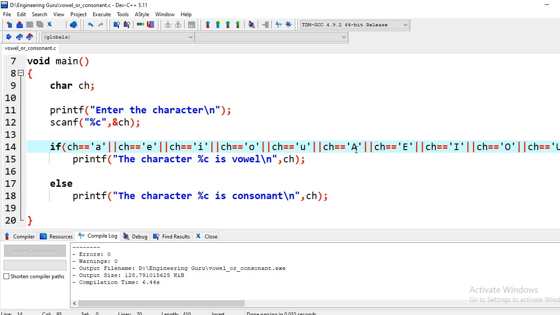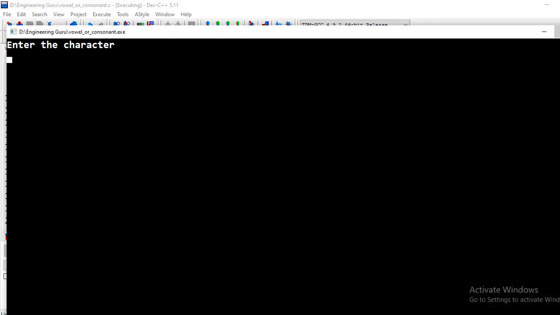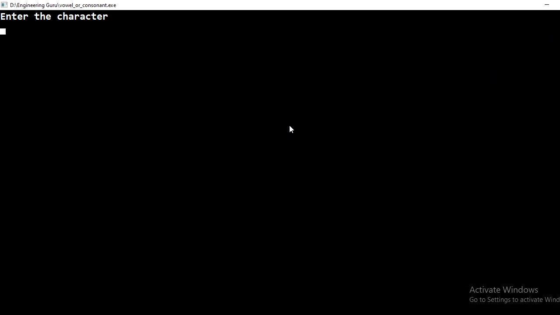So let us just save our program. We'll compile it once again. After making any modification in the program, you must compile the program, otherwise you will be getting the previous output only. This I have told in past videos also, so this is very important. It is asking enter the character. Now we have written a completely valid program.